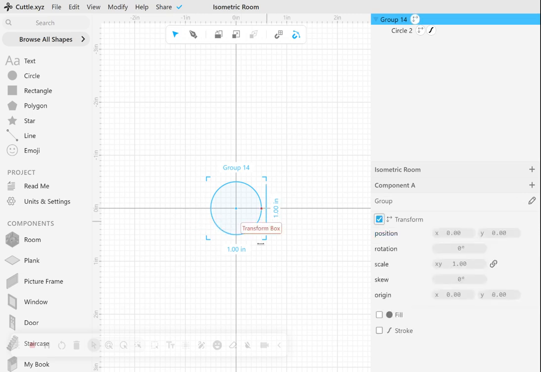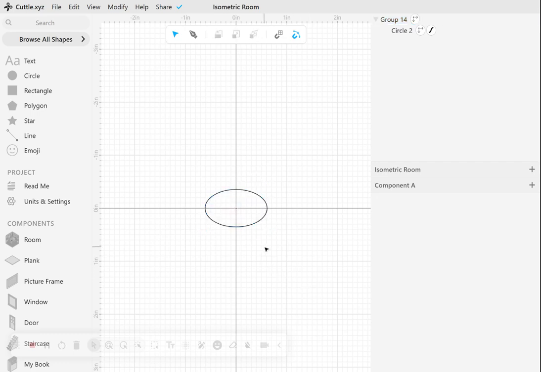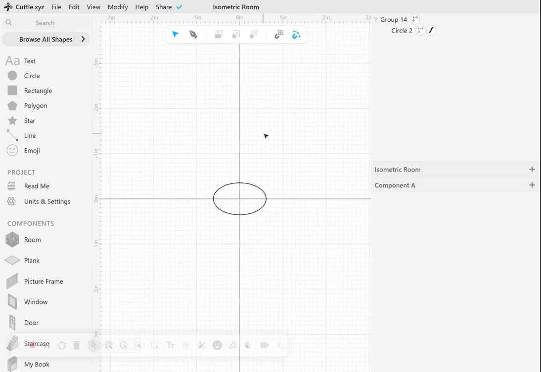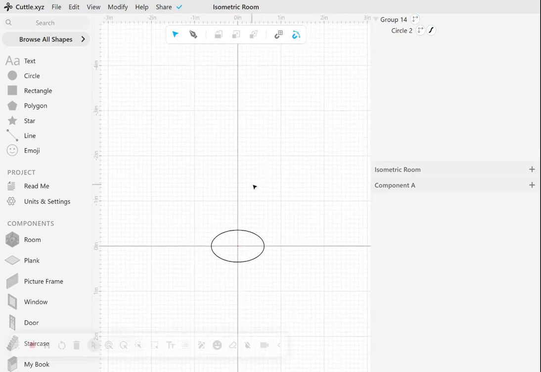And I want this to be the bottom part of my candle, so I'm going to do my top transform, which is 30, -30, and then the Y scale of 0.866. And that gives me the bottom cylindrical part of my candle.